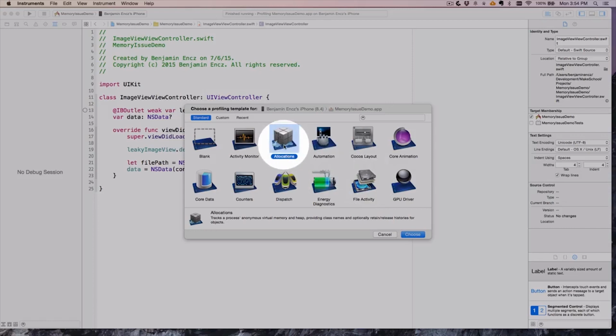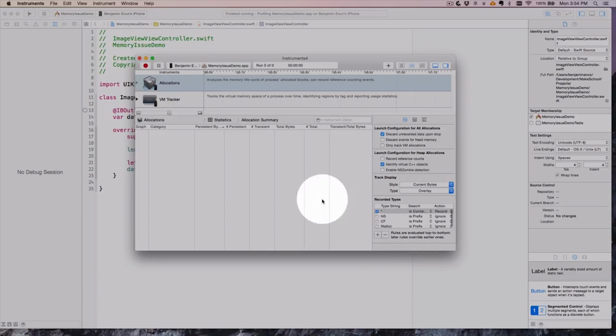So for now, we're going to select Allocations and choose. Now you see a new window pop up. This is the actual Instruments tool. We can start our app by hitting the Record button. As soon as the app starts up, Profiler will provide us with information about the memory usage on this timeline up here and in the table down here.